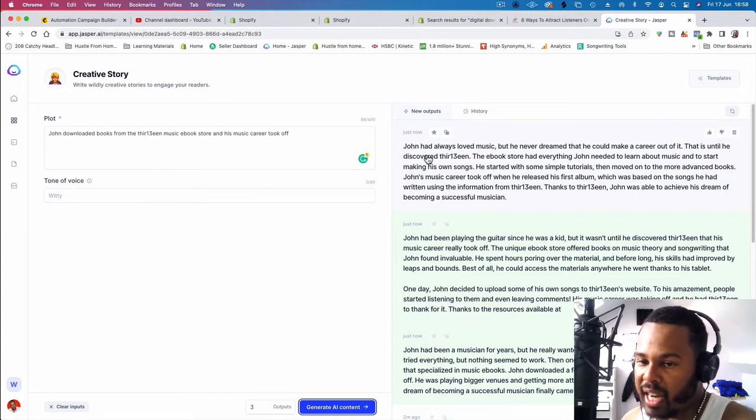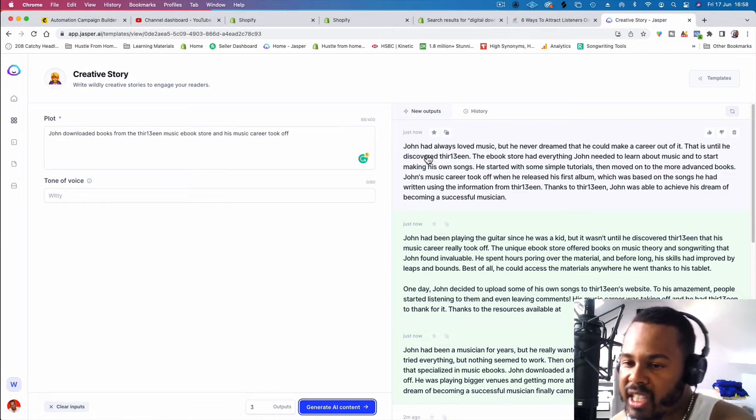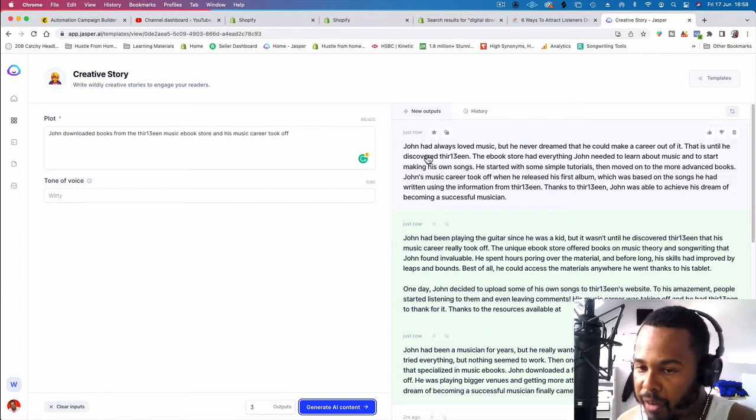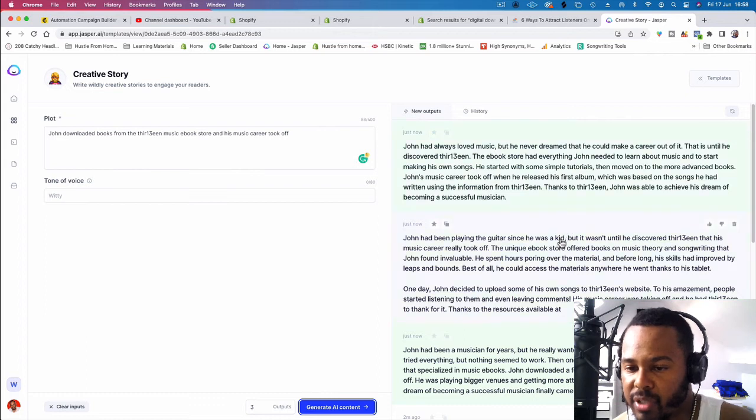The ebook store had everything John needed to learn about music and to start making his own songs. He started with simple tutorials, then moved on to more advanced books. John's music career took off when he released his first album, which was based on the songs he had written using the information from 13. Thanks to 13, John was able to achieve his dream of becoming a successful musician. It's beautiful. See how clever that is.